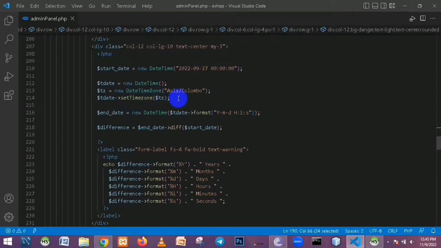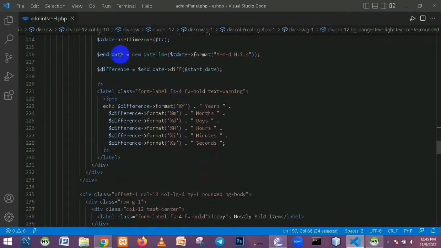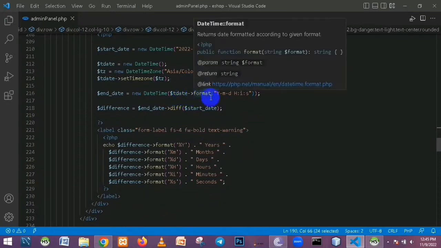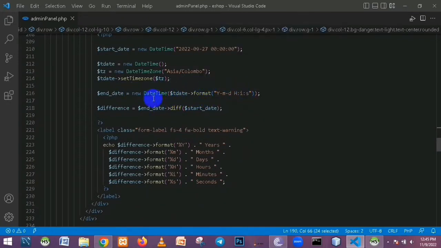And I also made the end date. End date means our current date. So I make the end date and assign it to a new DateTime object, and I give this $t_date and the format connection inside this DateTime object. I need to get my format like this: first years, months, date, hours, minutes and seconds. And I need to get the difference between the end date and the starting date. So I use this diff function here.